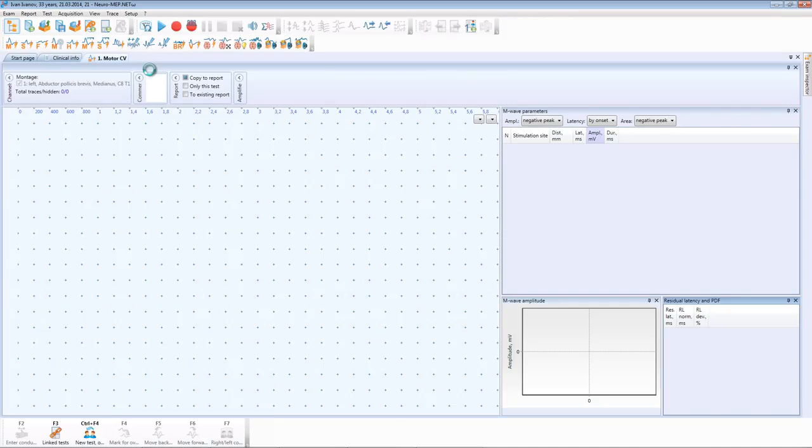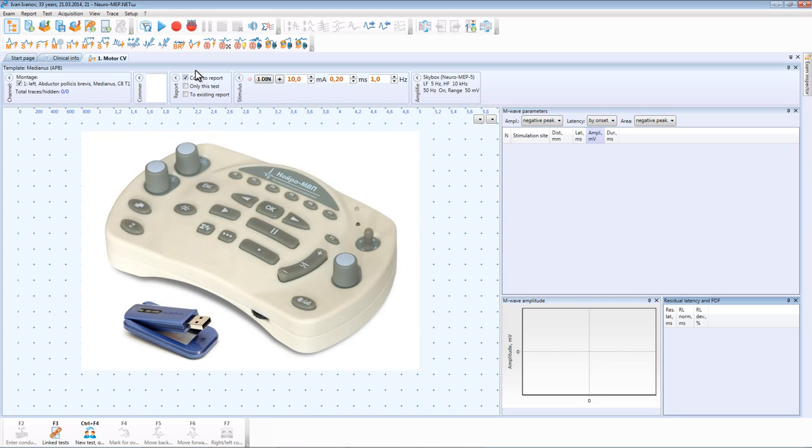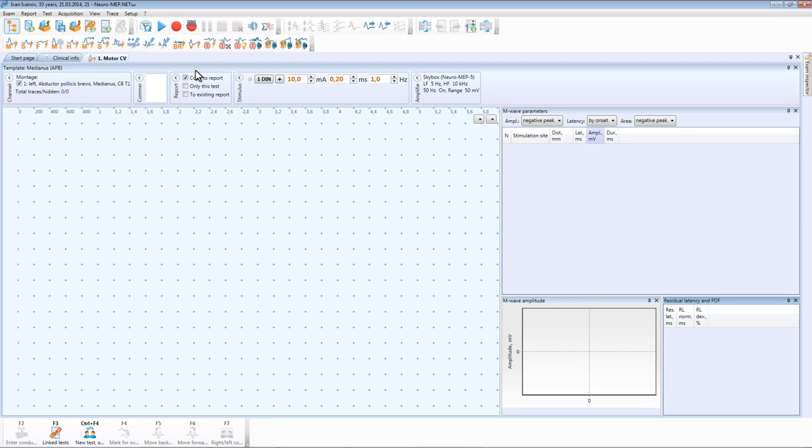Now you can see the window of motor conduction velocity test. EMG system is connected to PC, and you can work with the program in the following ways. The first way is to use EMG system built-in keyboard. Our devices, such as Neuro MEP Micro version 2009 and Skybox, have built-in keyboards. The second way is to use wireless keyboard. These keyboards are compatible with any EMG system manufactured by Neuro. And the third way is to use mouse by clicking on toolbar buttons and menu commands.